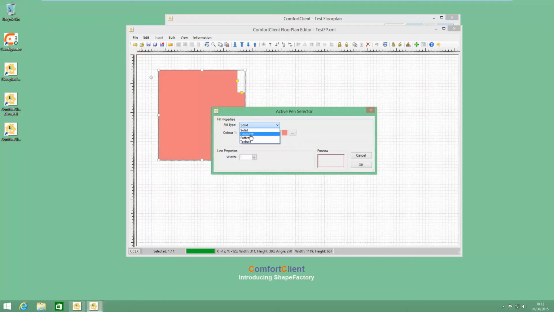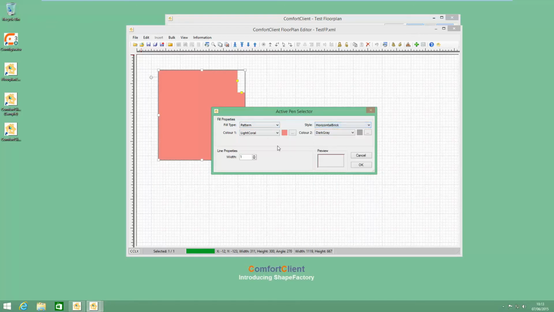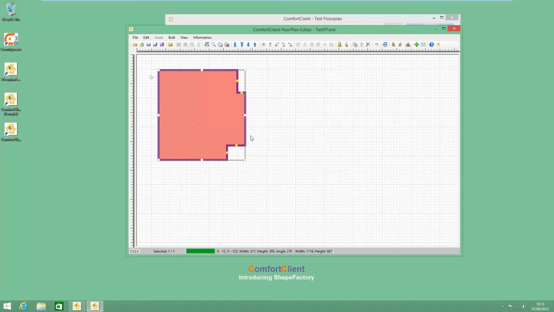So let's go in and we're going to pick a pattern fill. Let's pick horizontal brick, shall we? What colors do we want? Well, we want it partly maroon and partly, you can pick whichever colors you want, to be honest. Okay, and we're going to change its thickness up. So we've got a very strange wall shape going on here. If I came out of that, you'll see my wall shape automatically changes.